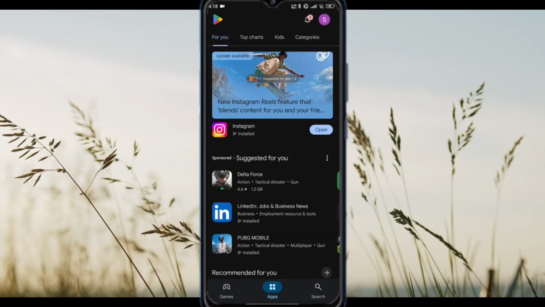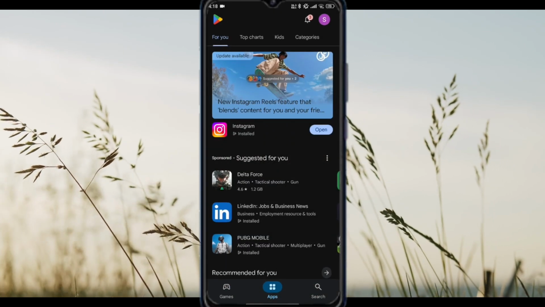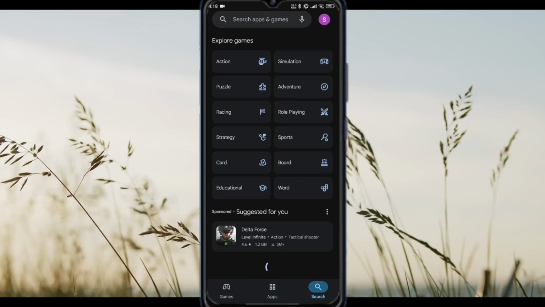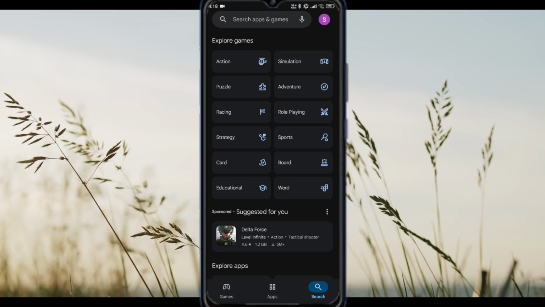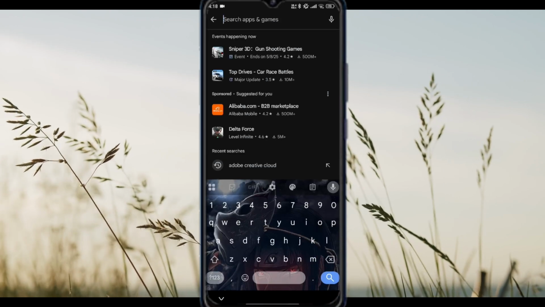First, open the Google Play Store on your device. Now tap on the search icon at the bottom right corner of the screen. Here at the top you can see the search bar. Tap on the search bar and type in Zara.